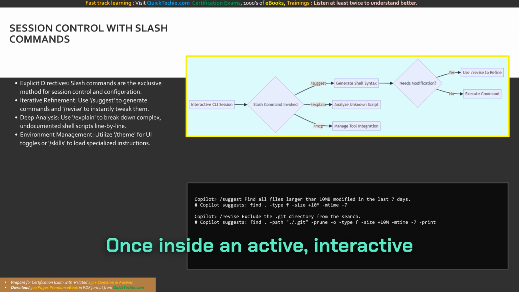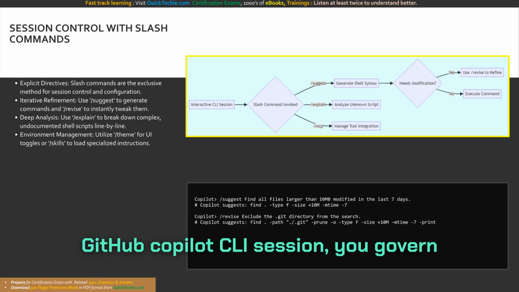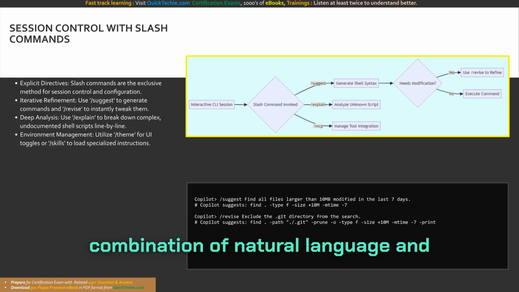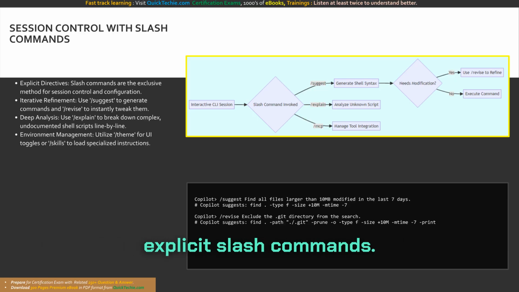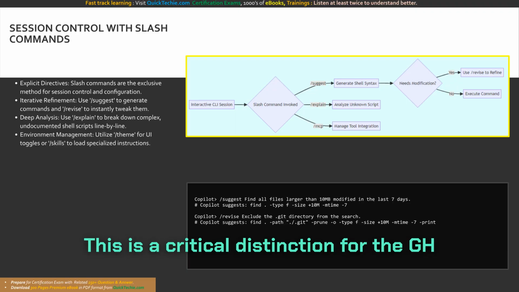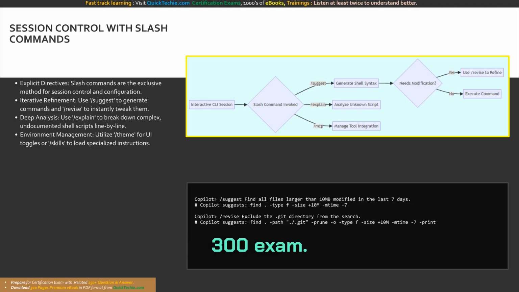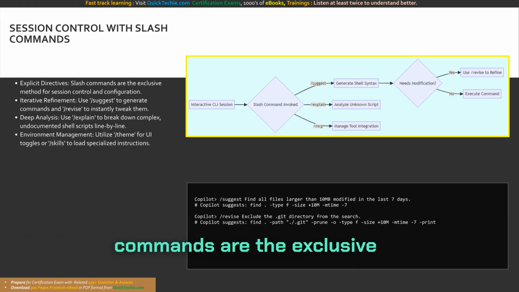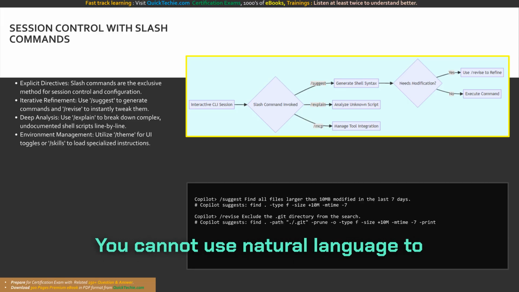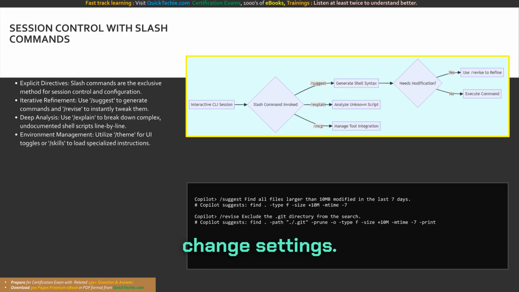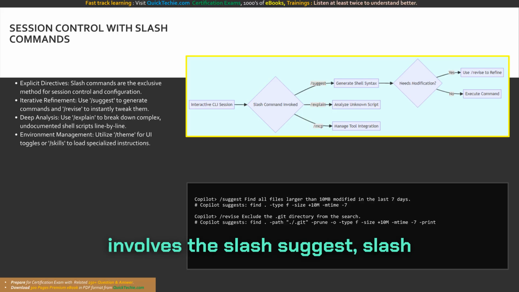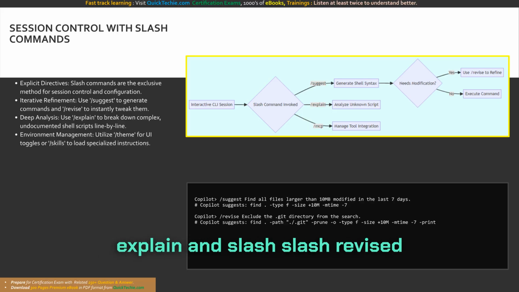Once inside an active, interactive GitHub Copilot CLI session, you govern the AI agent's behavior through a combination of natural language and explicit /commands. This is a critical distinction for the GH-300 exam. While you use natural language to describe the work you want done, /commands are the exclusive mechanism for session control and configuration. You cannot use natural language to change settings. The most common interactive workflow involves the /suggest, /explain, and /revise commands.